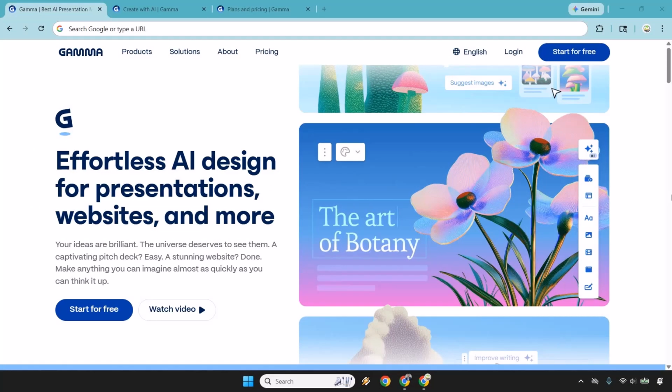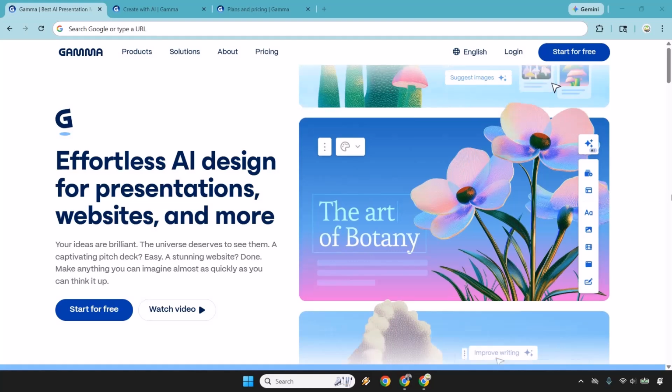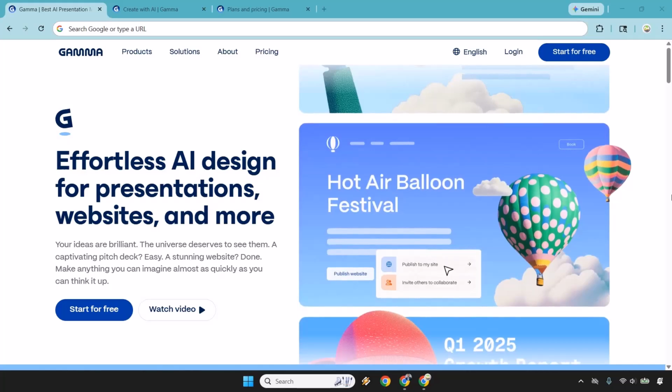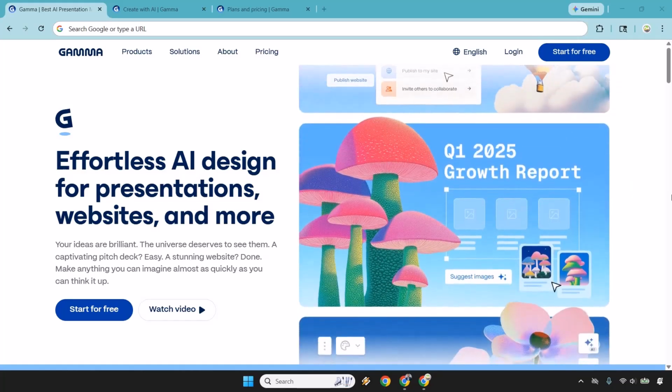You ever open a blank slide deck, stare at it for 5 minutes, and suddenly question your entire life? Yep, same thing here. That's why this Gamma.ai review exists, because if you want clean, modern presentations without fighting design tools, this one's pretty interesting.